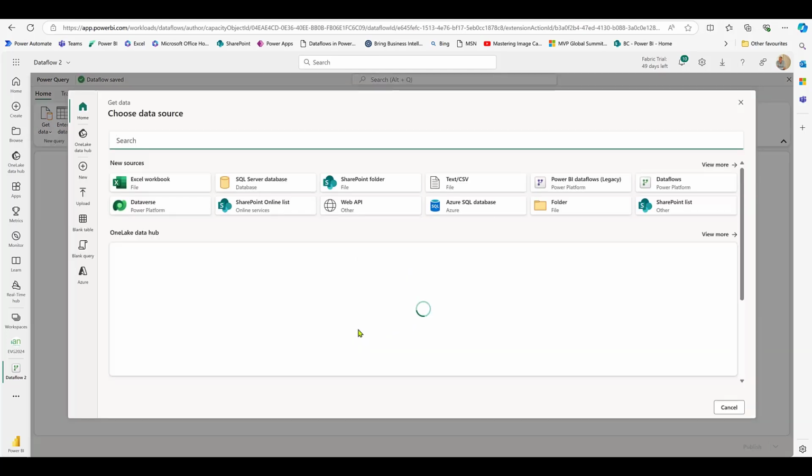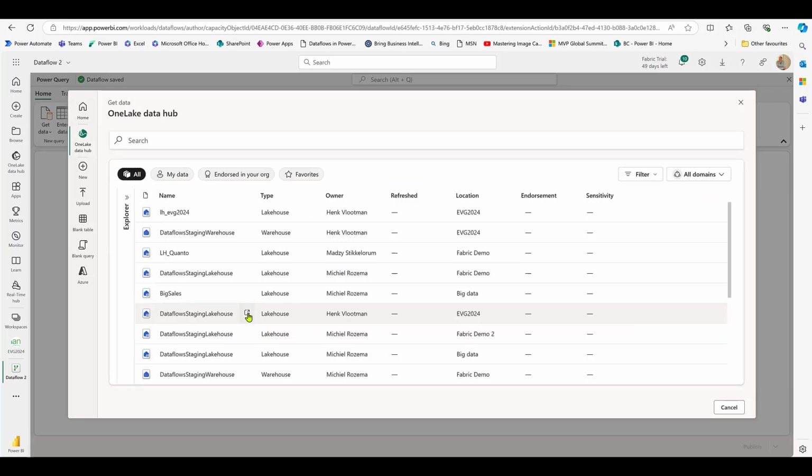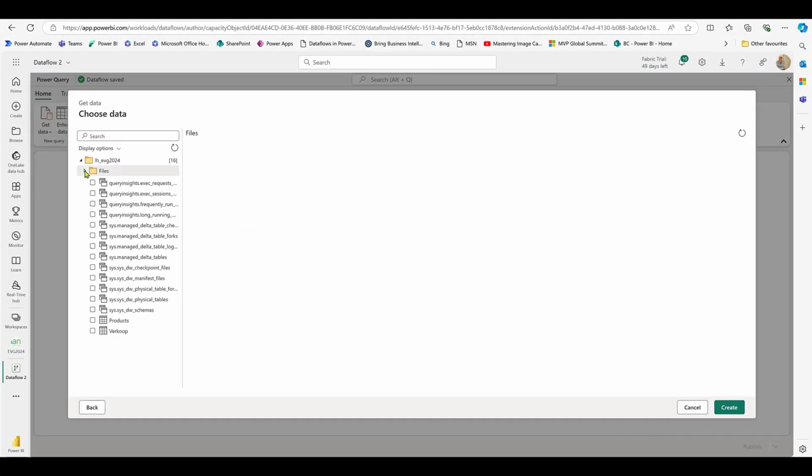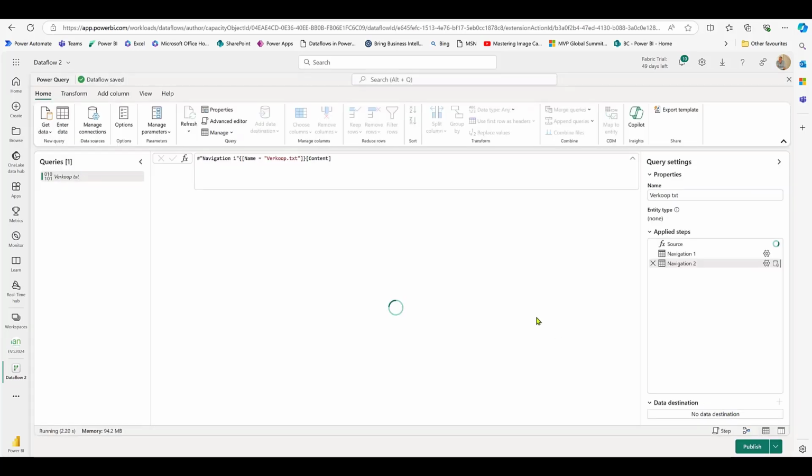In the OneLake Data Hub, find and select your LG_EVG2024 Lakehouse. If it's not visible, use the OneLake Data Hub button to navigate to it. From the Choose Data dialog, select the uploaded text file, e.g. verkoop.txt, and click Create to load it into DataFlows. In the DataFlow editor, perform any necessary transformations to structure the data properly for analysis and storage.